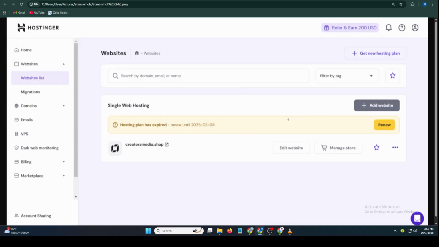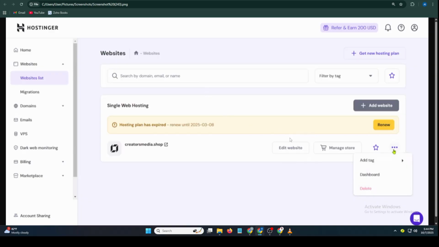If you already have a domain registered elsewhere, simply connect it here. But if you don't, Hostinger gives you the option to buy a new domain directly from them. It's quick and fully integrated, so you won't have to deal with complex DNS settings later.